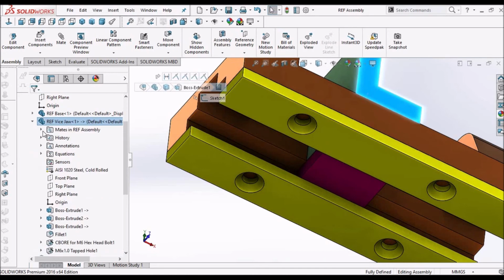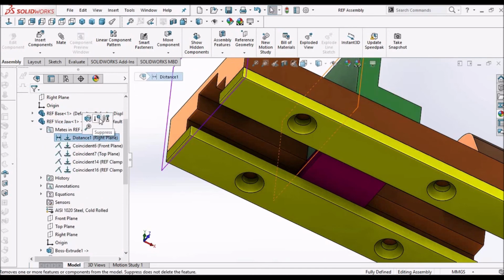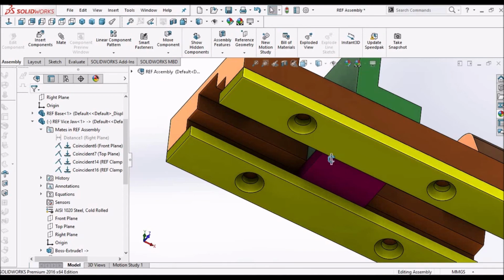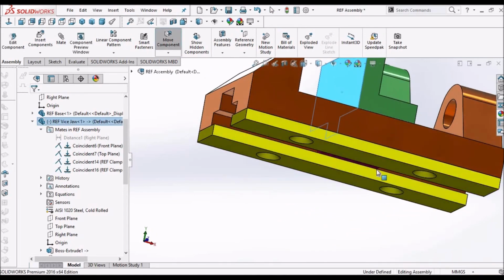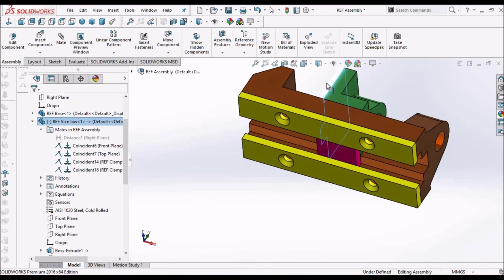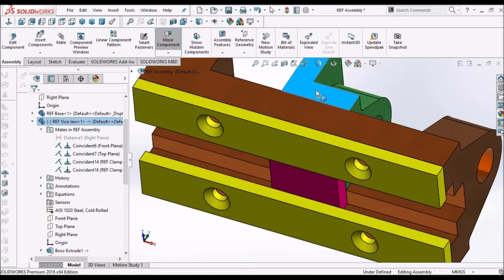if I suppress this distance mate, see, it automatically moves both the components. You can see both the components are moving simultaneously.